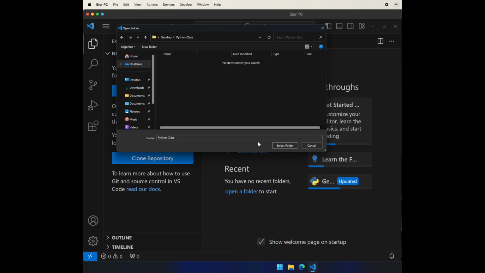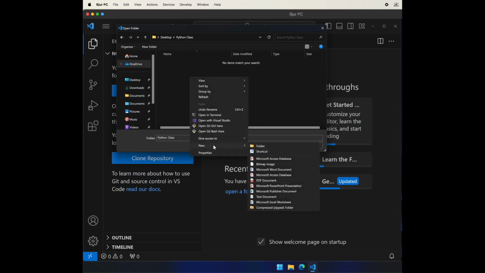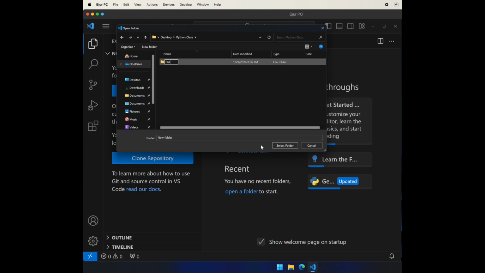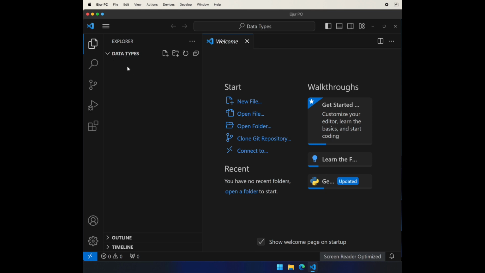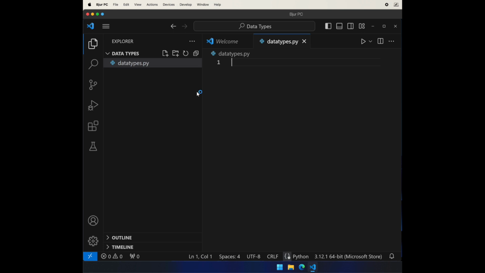We'll call this one, let's make a new folder in here called data types. Okay, and then let's open that one. All right, so now I've got that folder here and absolutely nothing in this directory. So if we create a new file here, we'll call it whatever, data types.py for Python.